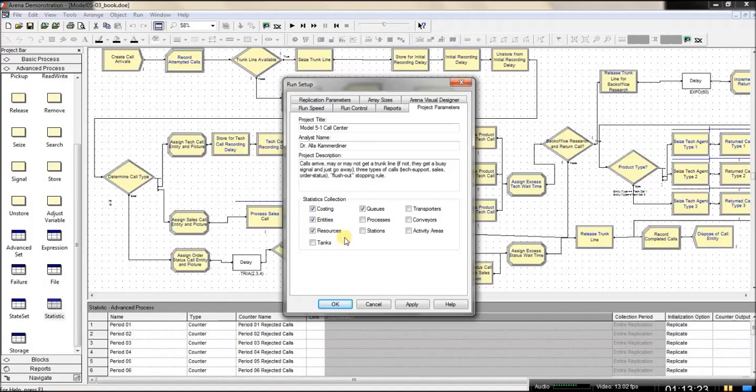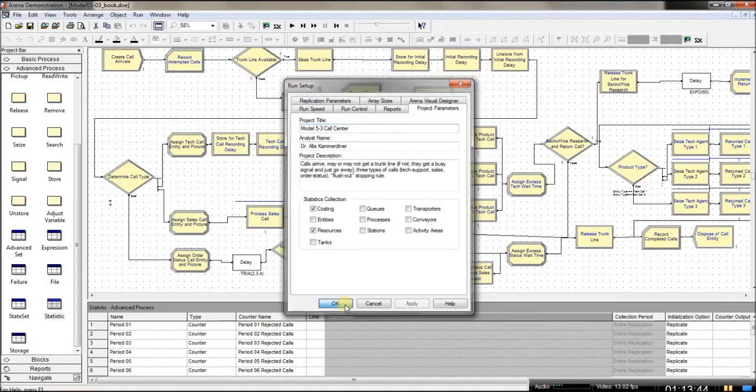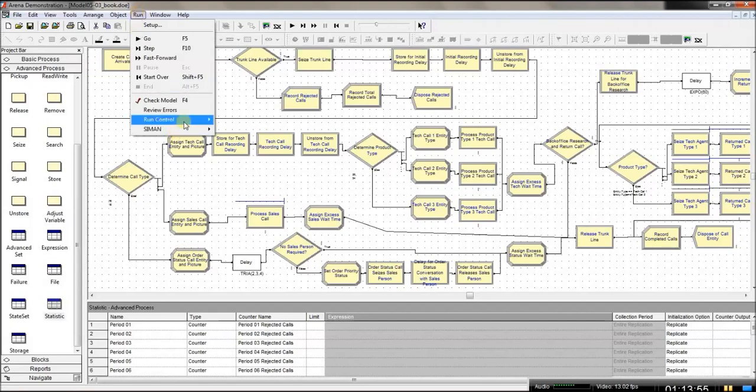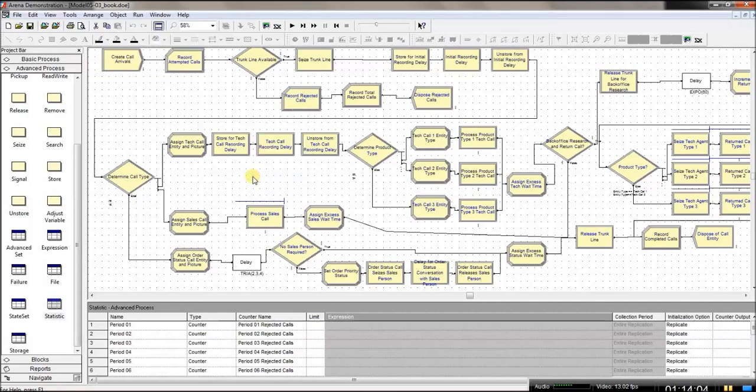And we could actually get rid of some of the other statistics, for example, for the entities and queues. And to speed the whole thing up, let's also rename this as 5.3, and then this is gonna be OK. And so now let's run it and see what we can do. So I could also do Run, and then Run Control, and then a batch run, so no animation. And so let's just run it through the batch run.